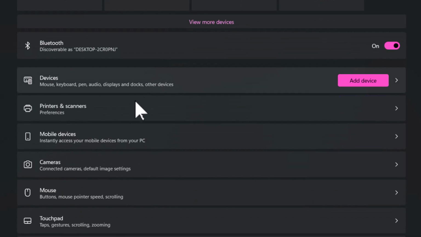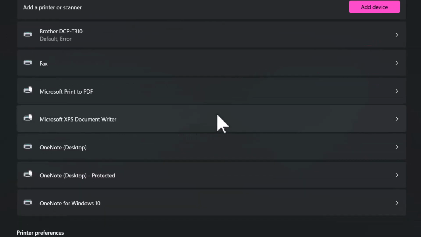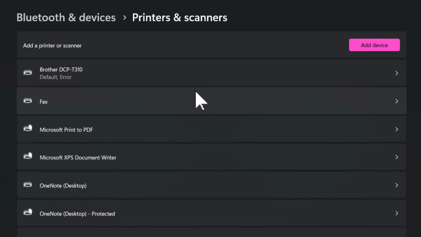Step 4. Click on Printers and Scanners on the right side. Here you can see all printers connected to your computer, both wired and wireless, and manage their settings.